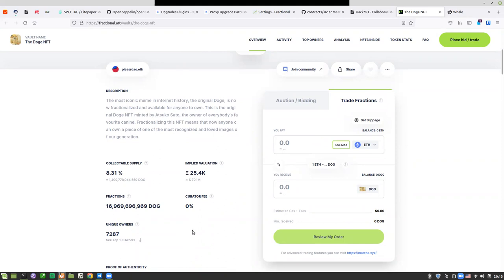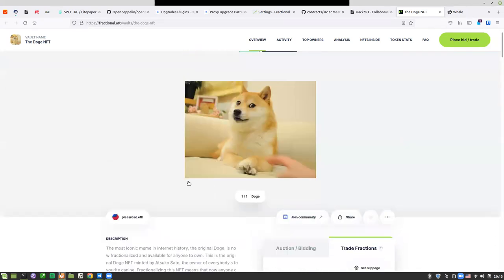As I said, when you fractionalize, typically you get an ERC20 in return, and people have participated in this and have bought these tokens on decentralized exchanges. And apparently the price that people are willing to pay for these tokens puts it at a valuation of $80 million for this NFT. Make of that what you will.